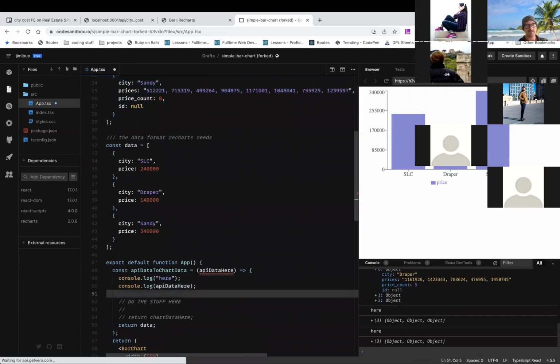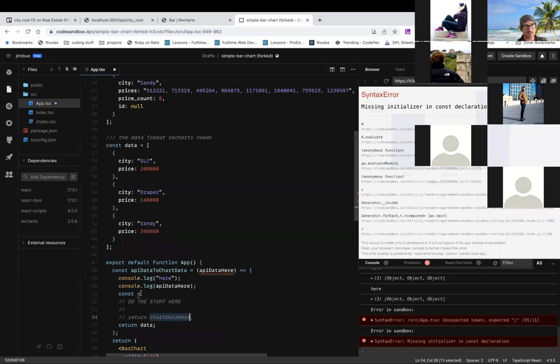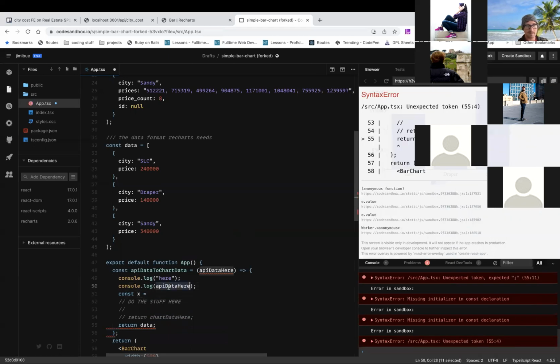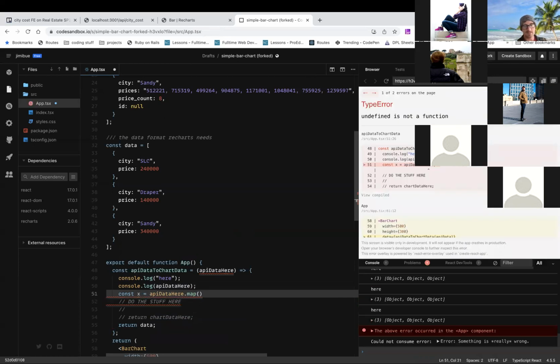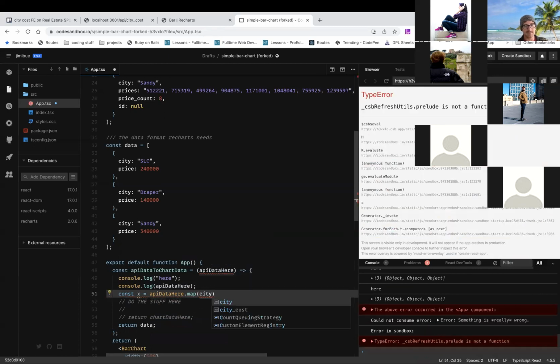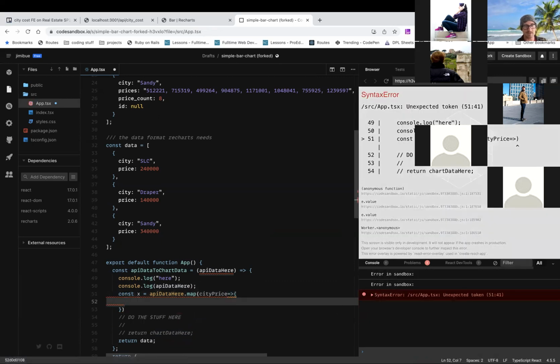Okay. Yeah, that makes sense. And I'm just going to call this chart data here, or let's just call this X for now. But now I can do my API data dot map. I'm going to go through each, I don't know what to call this, city price info or something, data or something like that. And I'm going to return.